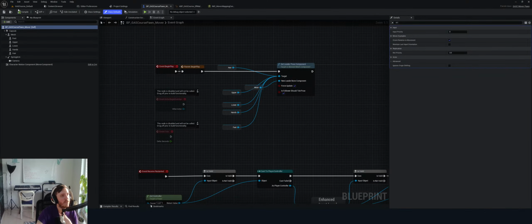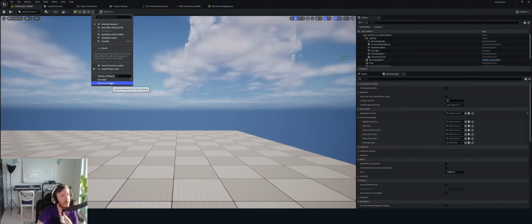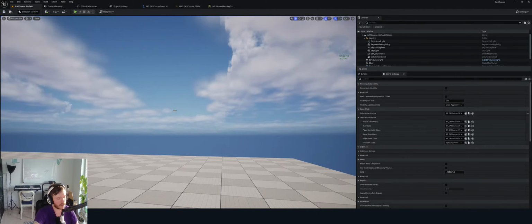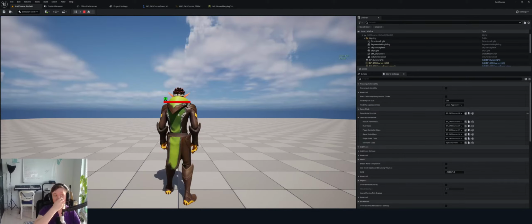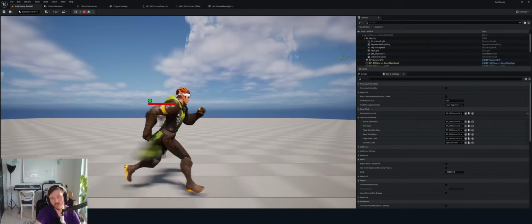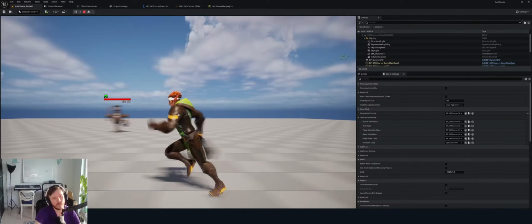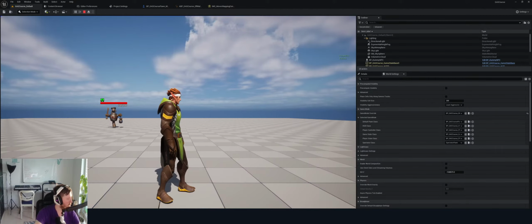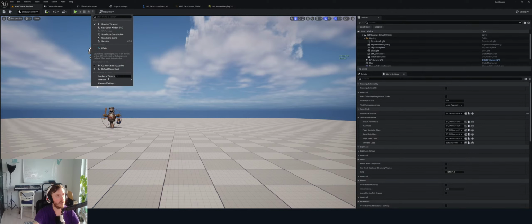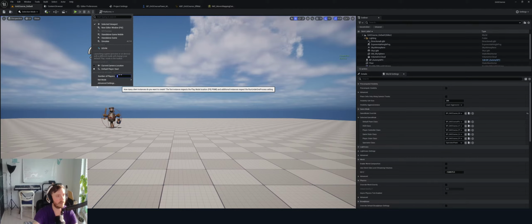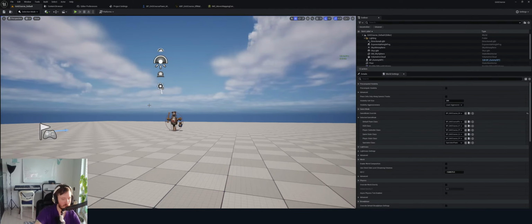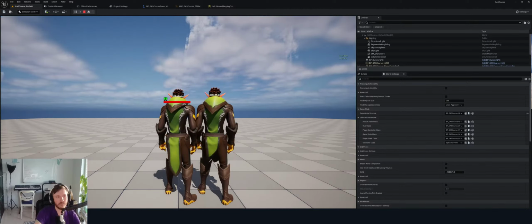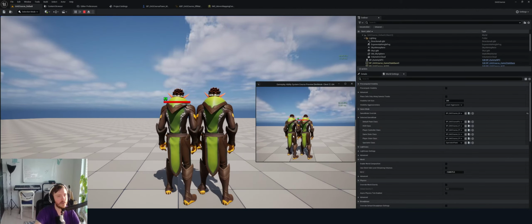I'm also kind of curious what happens if we run as a client by ourselves. Do we get a crash or anything? Okay, we're in. The cloth physics just looks all kinds of messed up. Now let's try 2 instances. Play as listen server. So we got the 2 characters next to each other.